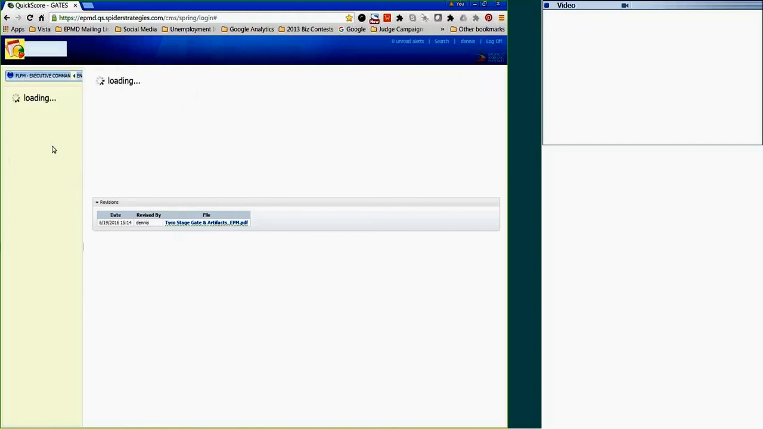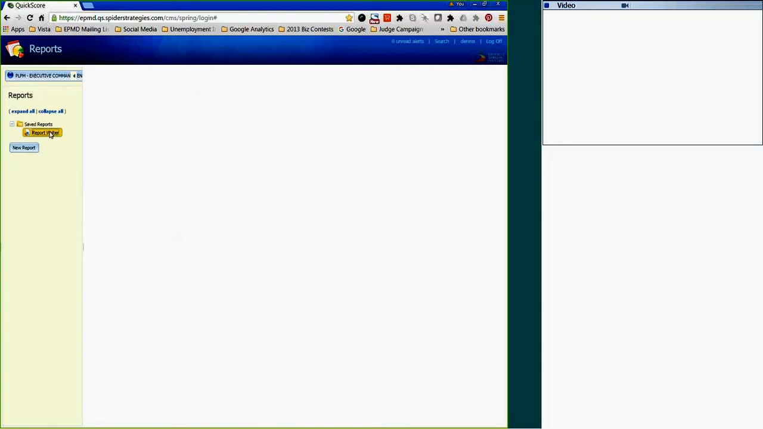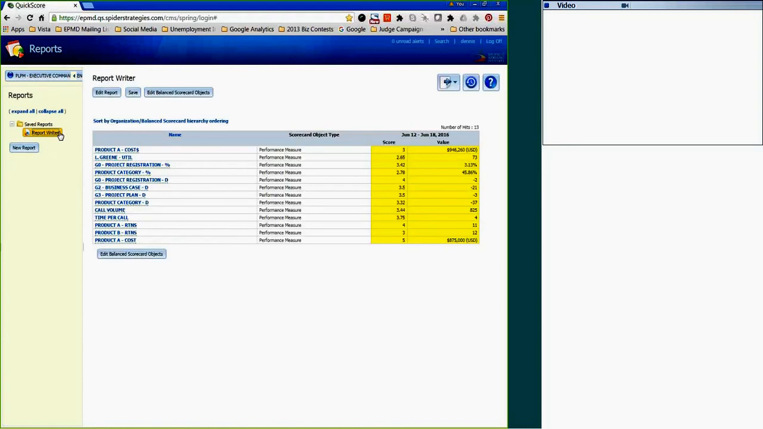And it also has reports functionality, right? And when I go out here to Reports Writer, the yellow exception report is an actual customized report that has been generated for this demonstration.